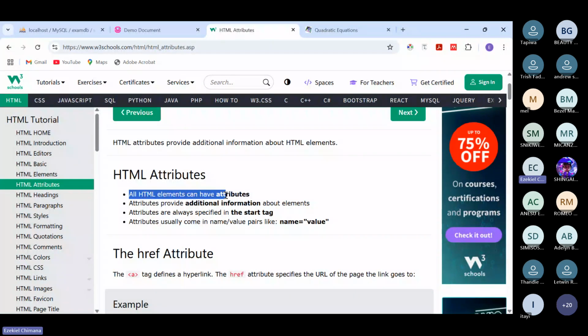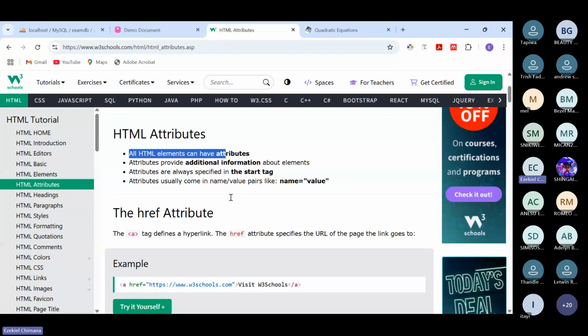So all HTML elements can have attributes, and attributes provide additional information about HTML elements, and attributes are always specified in the start tag. You need to know that whenever you want to put an attribute on an HTML element, you cannot do so in the end tag. You need to put it in the start tag, the first one. Attributes usually come in name value pairs. Normally, you put the name, you put the value of that attribute, right?